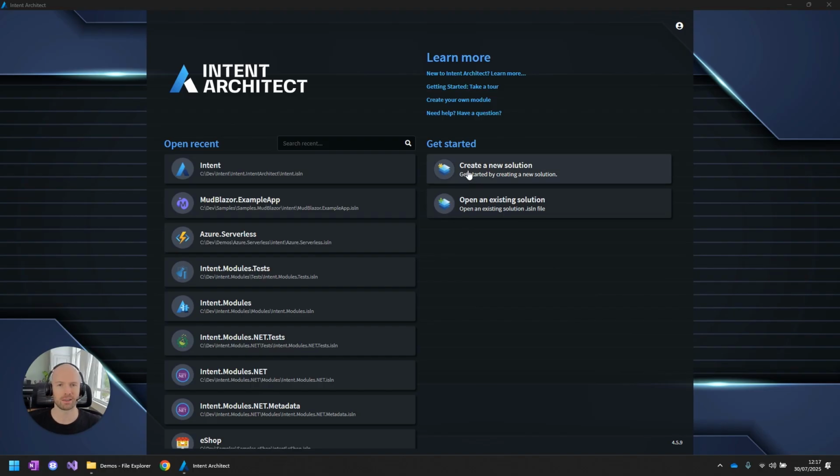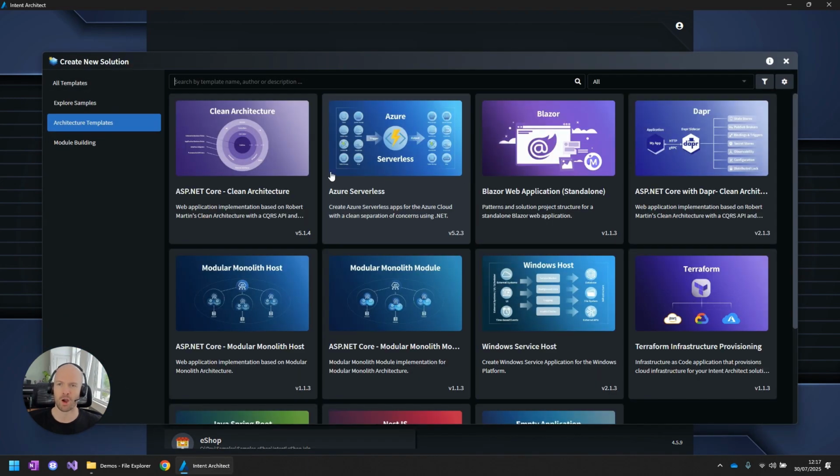I'm going to start by clicking the Create New Solution button over here. We get to pick our architecture template. For the training workshops, we're going to focus on the clean architecture. This is a fantastic architecture, by the way. If you're not familiar with it, it is tried and tested in the software space. It's very robust. It's got some of the best metrics around things like testability and maintainability. So it's really a fantastic architecture for us to work with.